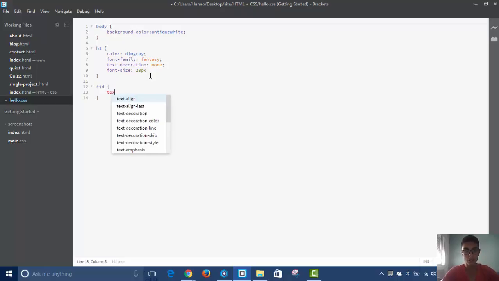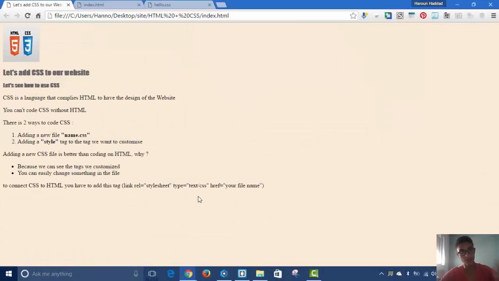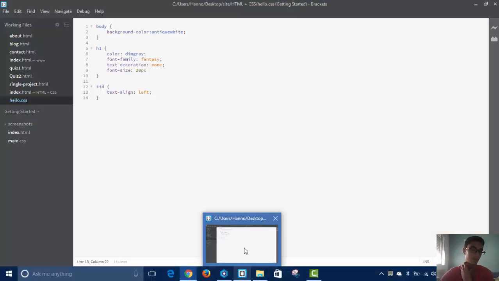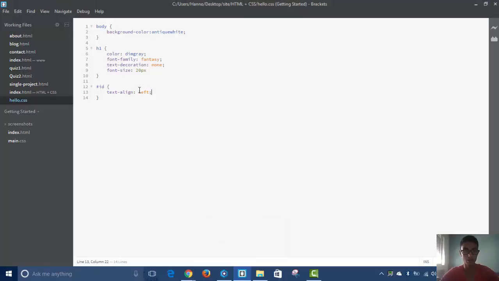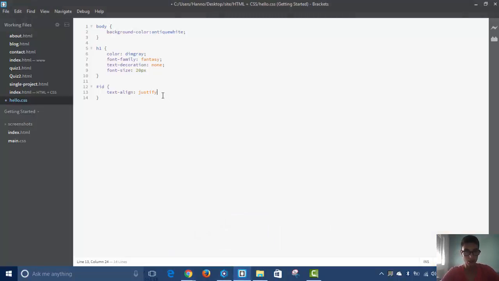So ID, actually text align should be left, and let me just close the tag and save. So you see guys, it's left, and let's just put it in center. What do you think? So let's try justify, guys. Let's see what's going to happen. It's the same thing. Hold on guys, one second.